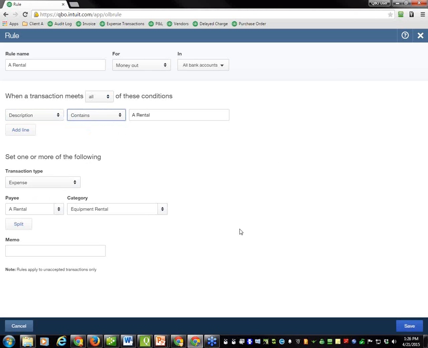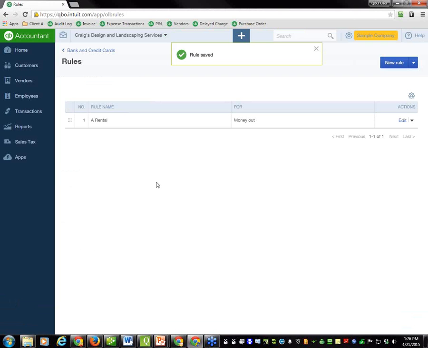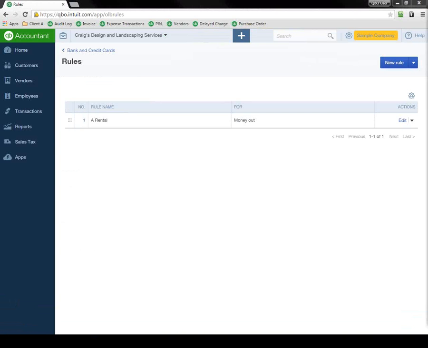And then add more lines and set that up. And then I save my bank rule. So copy description, set up your bank rules, and then you're pretty ready to go.